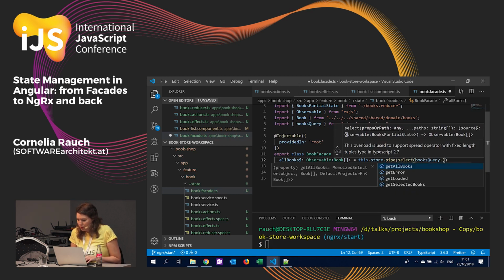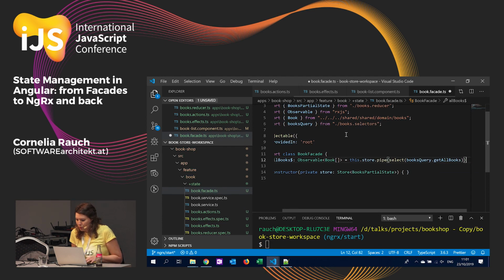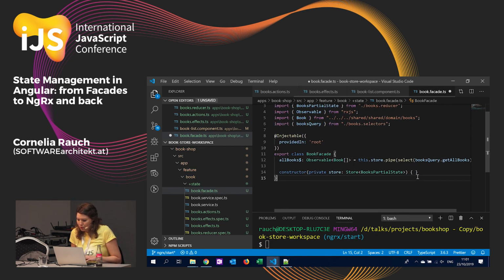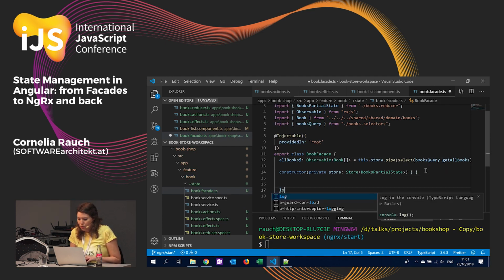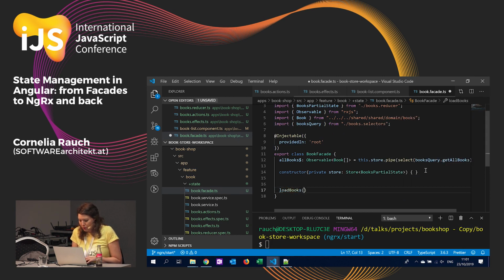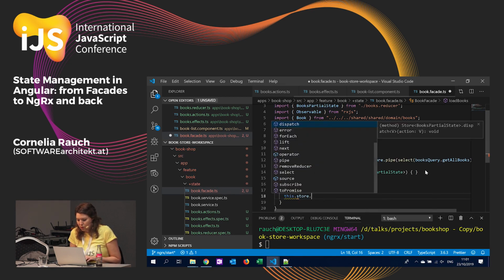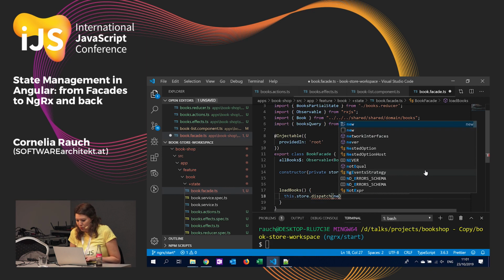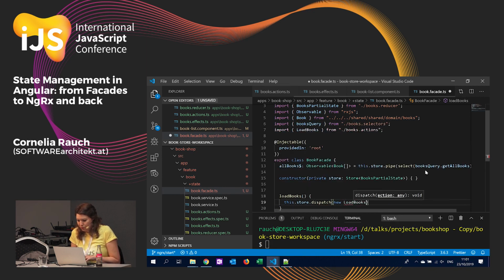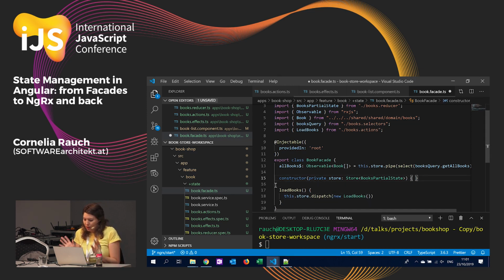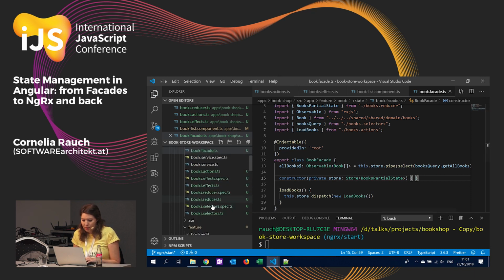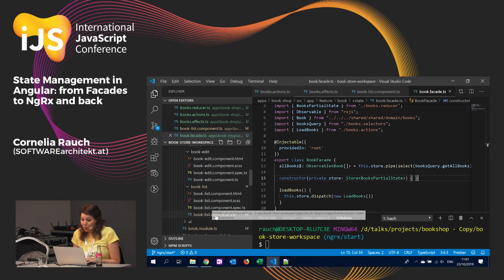With the books query, I'm going to use all books. And also want to trigger some action, which is load me all books. And here I'm just going to say store dispatch, load all books, new load books. That's all I need from a facade right now. I didn't have any additional functionality. And now I can go back to my book list here.